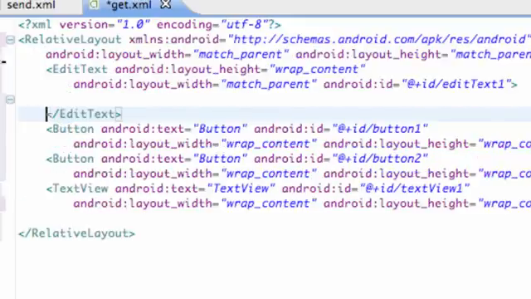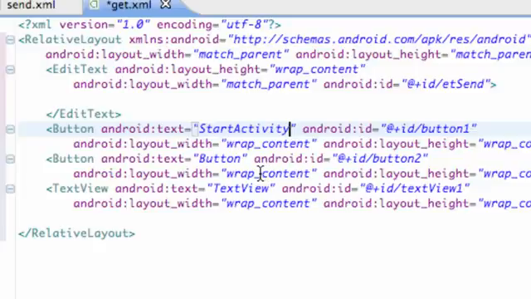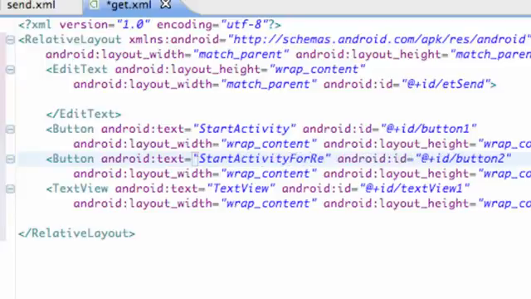Let's set up the ID and all that stuff for all these things. Our edit text is right here, and we're going to change this to et send, because we're going to send some data through the edit text. For a button, we're going to say start activity for the text, and our other button we're going to say start activity for result. Just get this boring stuff set up.